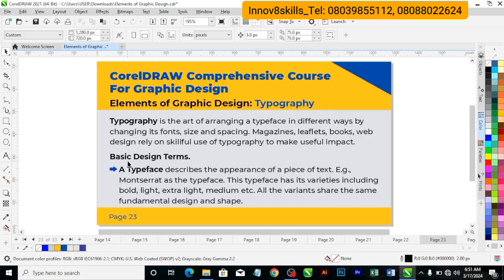And this one now is very wide. This is typography, arranging a typeface in different ways by changing its font size and whatsoever, like with skillful use of typography, like you see in magazines, newspapers and everything. If you don't know how to make use of typography, it will spoil your work. And we have some basic typography terms.